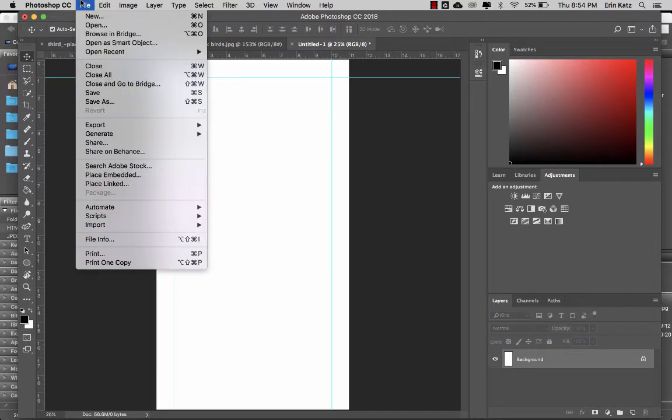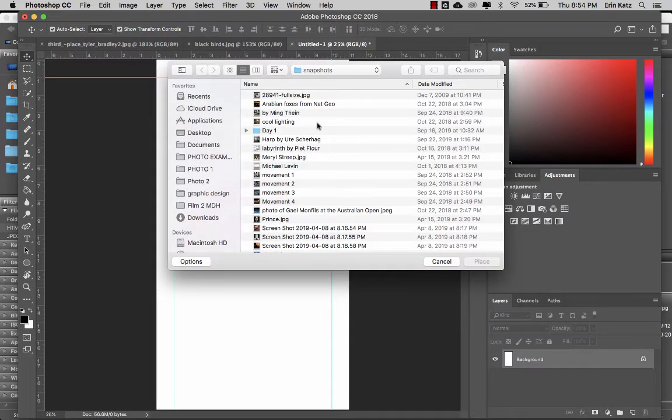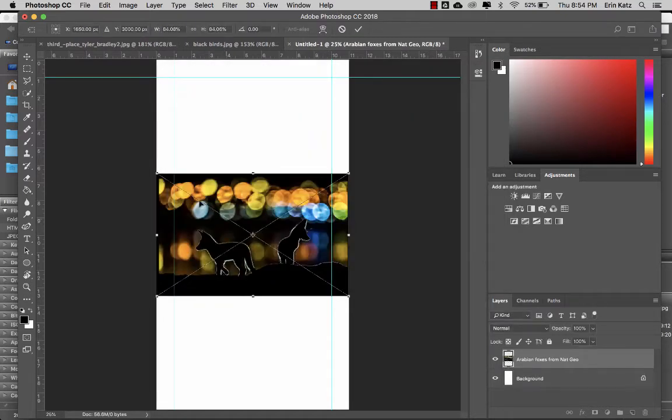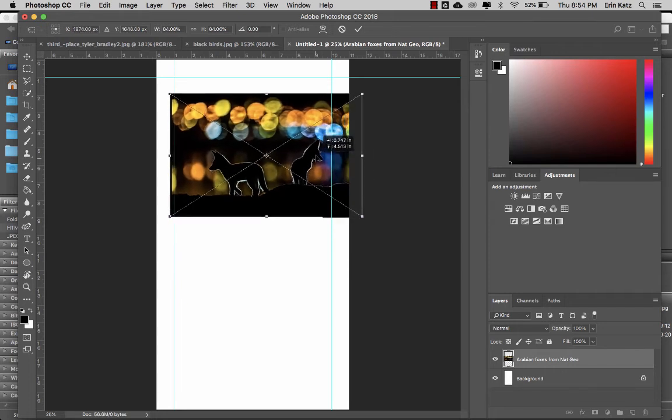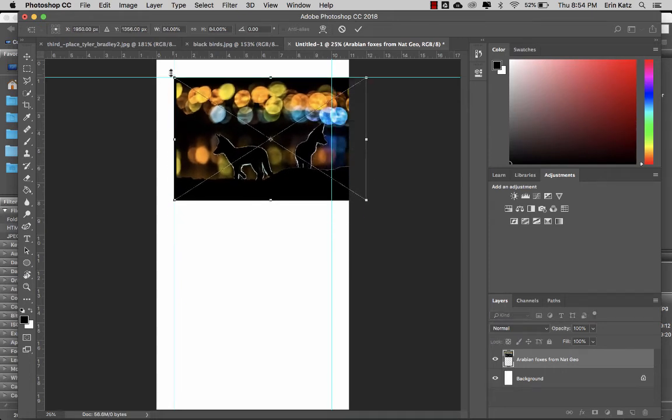All of the pictures, the way you bring them in is you go to File and you go to Place Embedded. That will bring in each of your pictures one by one. I'm just pulling some snapshots that we did in class, but you obviously would choose your pictures. So find your picture, hit Place. That picture comes in with a big X through it. That means you're in transforming mode. I'm going to snap that right up onto that top corner there, into that margin.